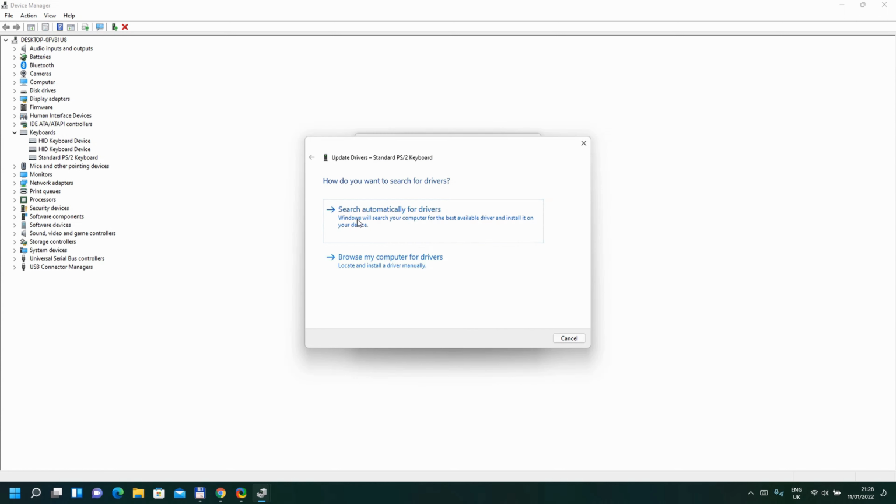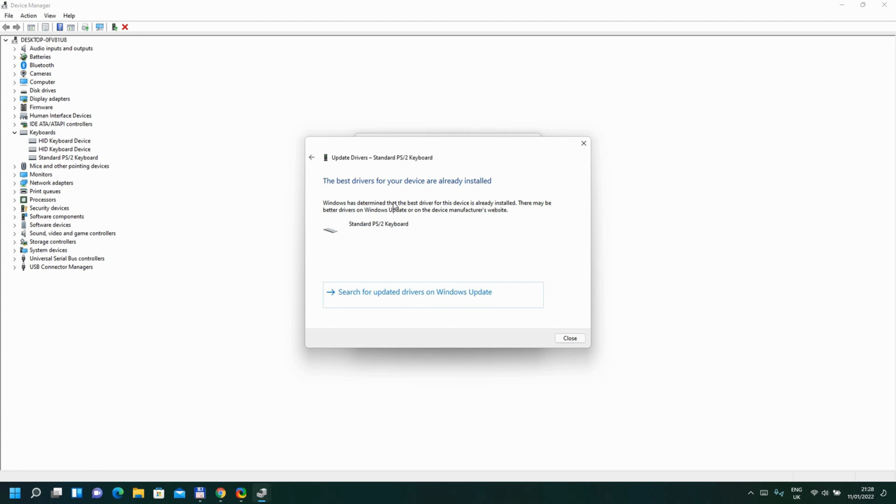The best way is to search automatically for drivers. If you have any updates, you can find them here. In my case, the driver is already installed. I mean the latest one is already installed, which means I don't need any updates here. And close it.